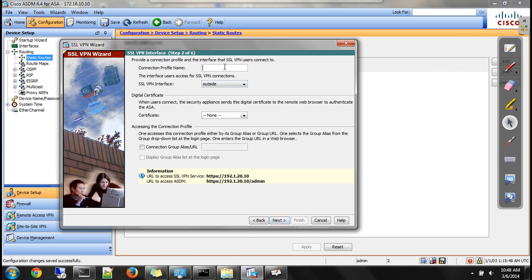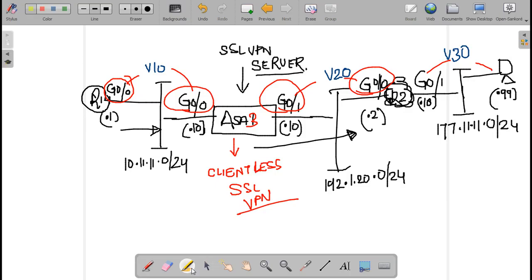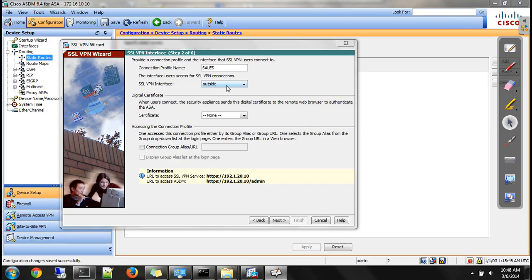We create some profile here, say sales. The SSL VPN interface where the user is going to come and connect would be this interface here. Obviously the user will be coming like this and will try to connect here. So that's your outside interface. So the interface here is outside. Are you going to use any digital certificate?